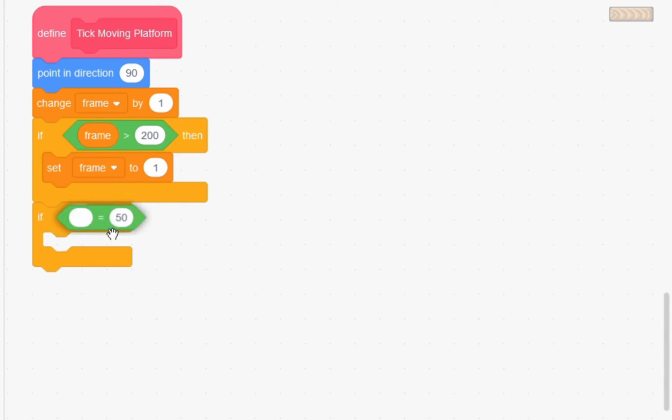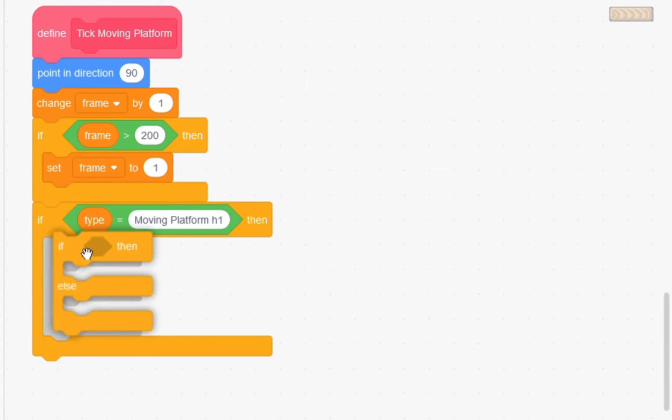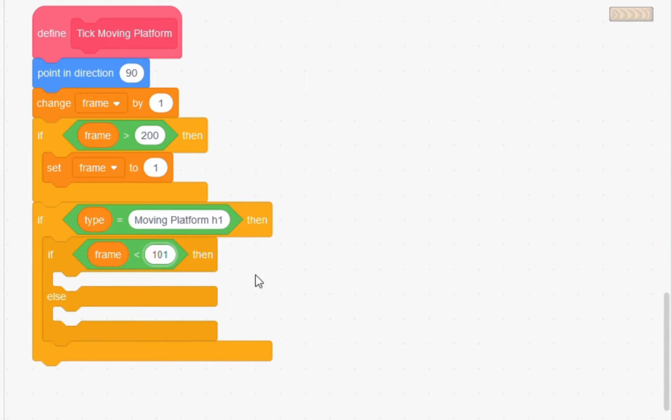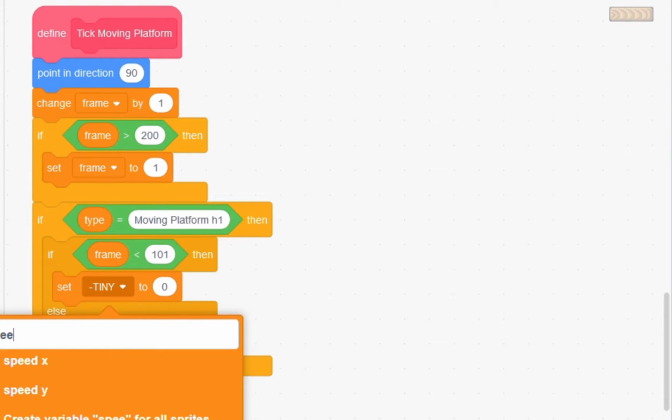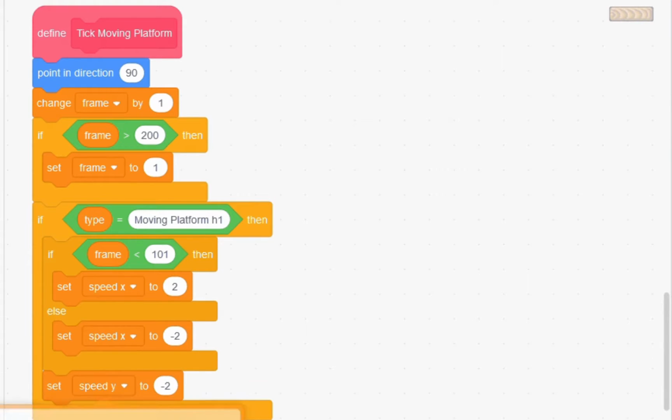So if type equals moving platform H1, then we'll get an if else. If frame is less than 101, so it's between 1 and 100, then we're going to be moving right. So we'll set speed x to 2. Then otherwise, we're moving the other direction, so we'll set speed x to -2. Of course, we're moving horizontally, so we'll set our speed y to 0, so we don't move vertically.